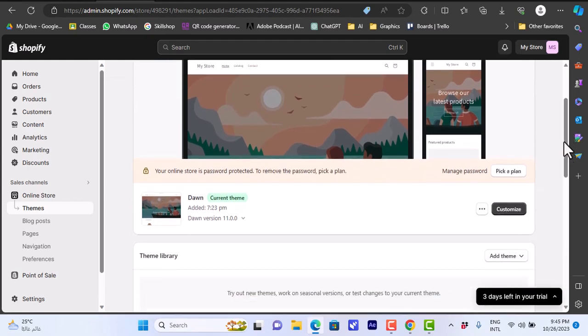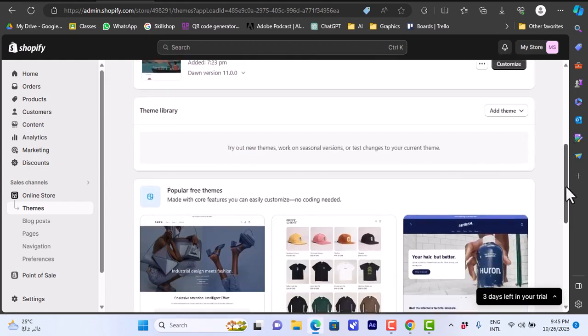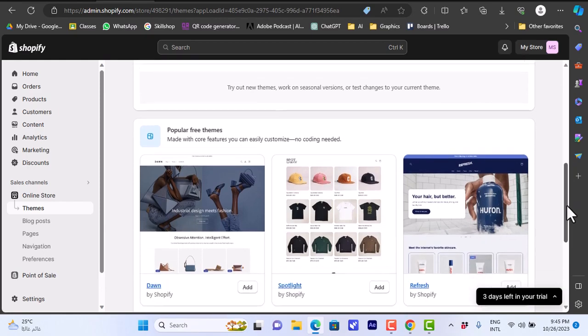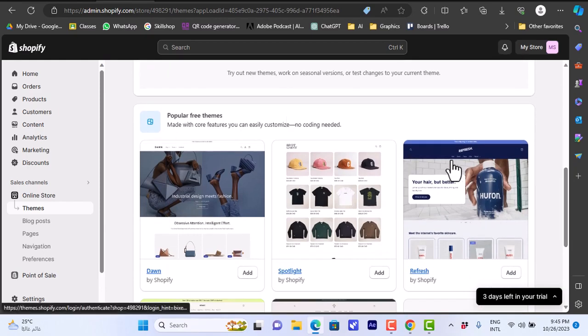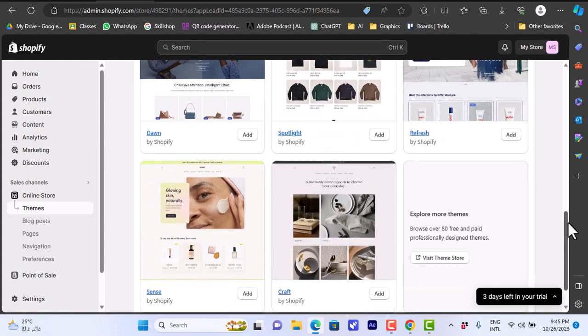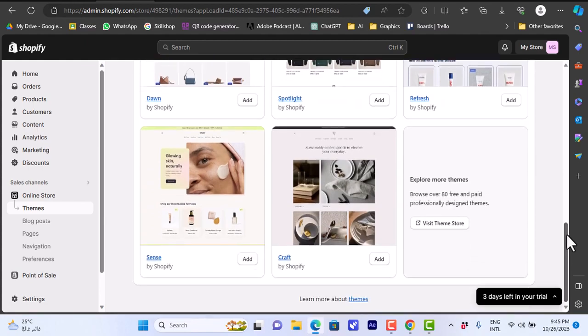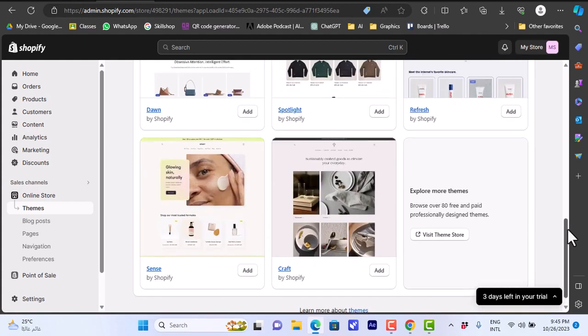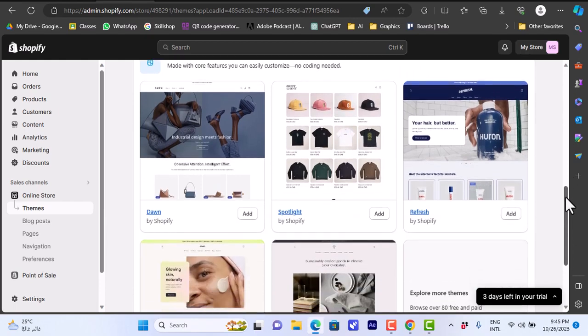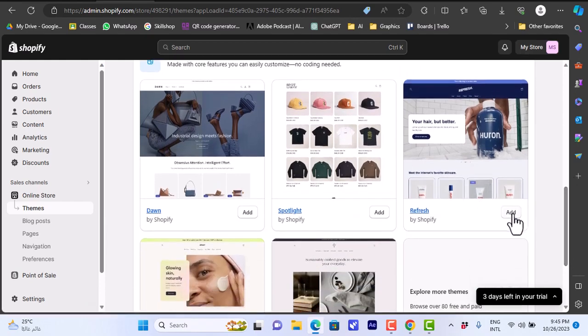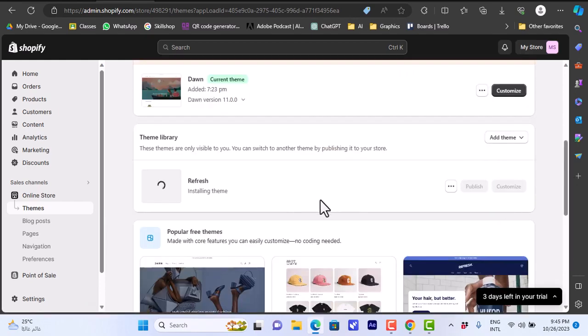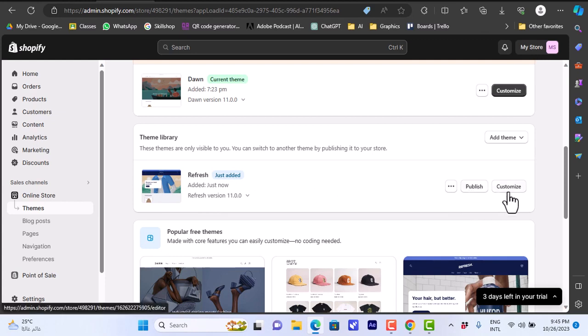It's pretty basic, so if you want to change this theme, you have many popular free themes like Spotlight, Refresh, Sense, Craft, and so on. So you can choose one that you like. Let's say I like the Refresh one, so let's add it. Click to add here. It'll now install the theme. Okay, now the theme is added, so we can publish it or customize it. You can publish it to make it the default one.